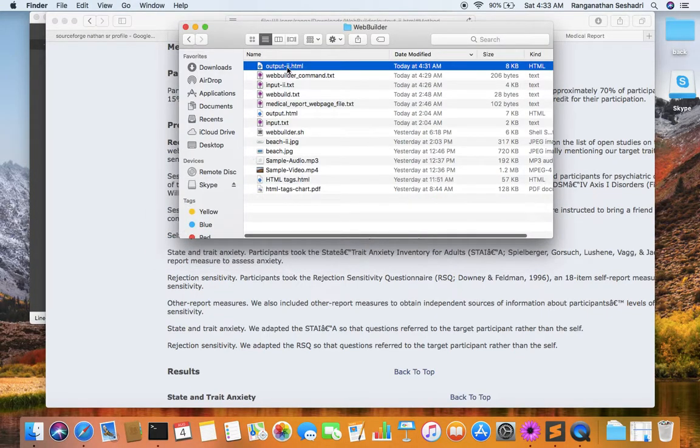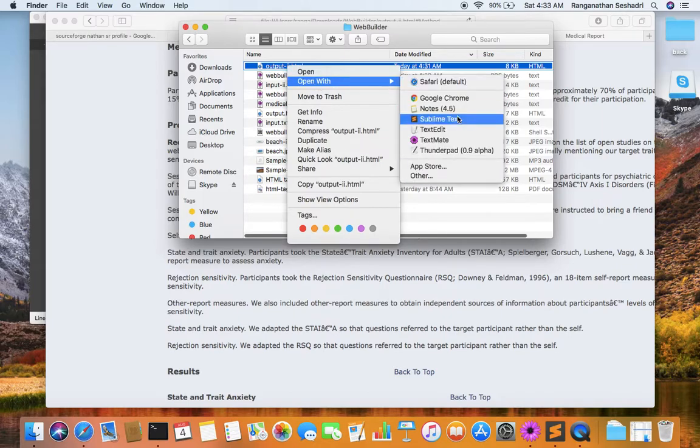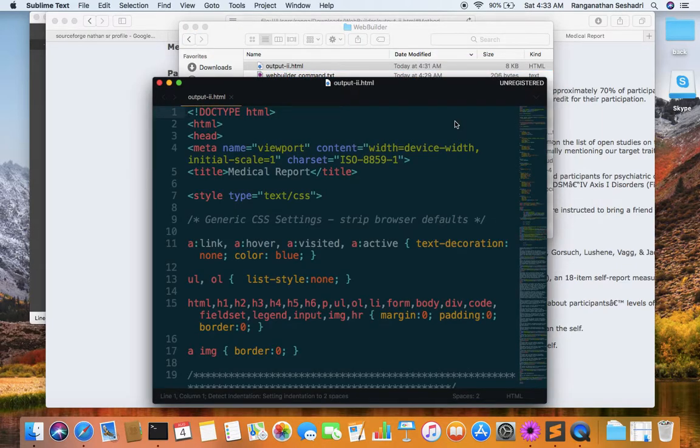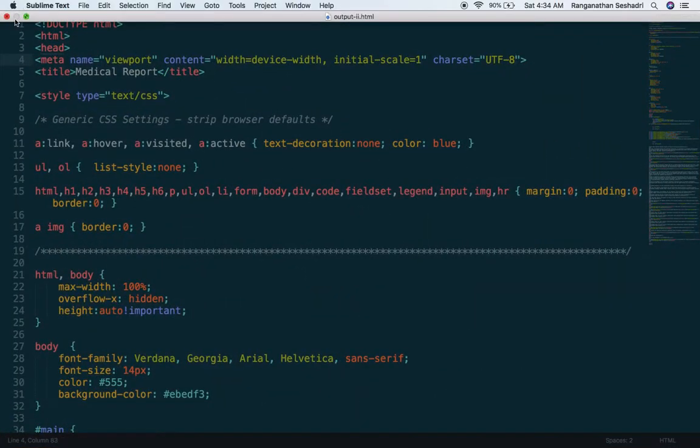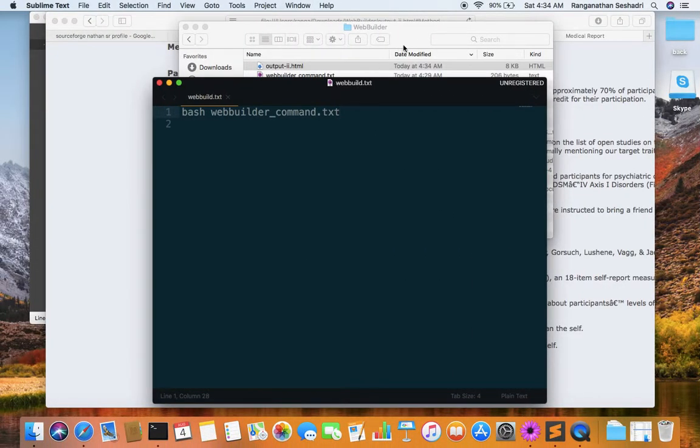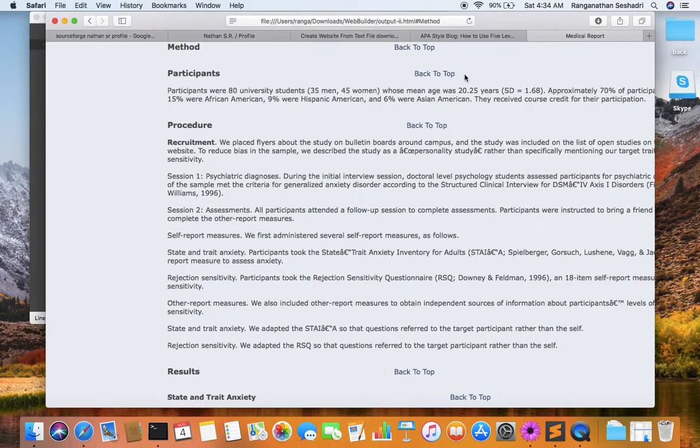So what I do is I open this output2.html in Sublime Text, a text editor. And if you look at it, the character set here is ISO 8859-1. This is for the Western European character set. But now we are missing some symbols in this character set. So we will turn it into UTF-8 and save it. Once you save it, again browse, refresh this page.